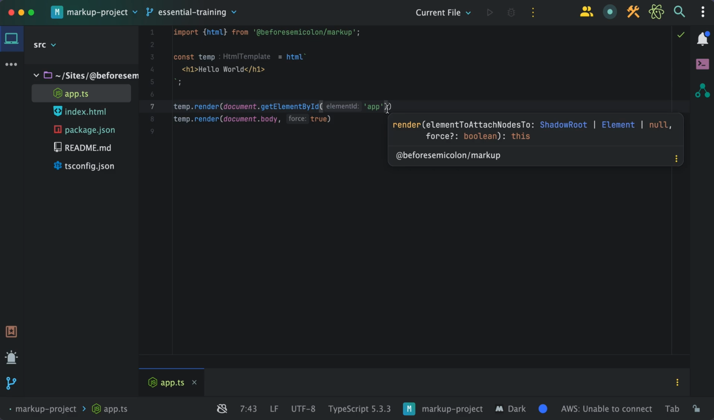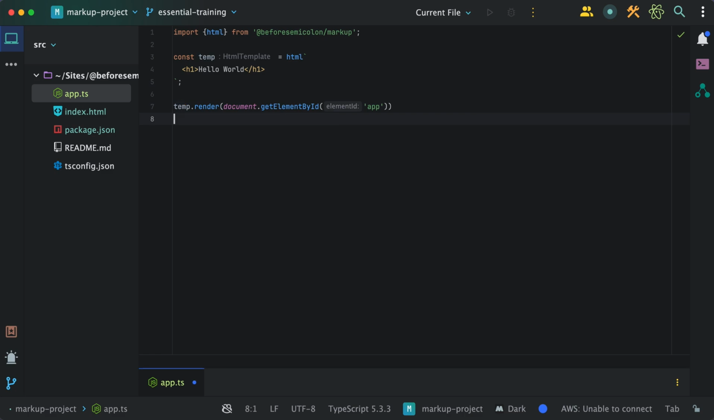Now that you know how to render templates, I'll remove the second render call, and you will learn more about templating in the next video.